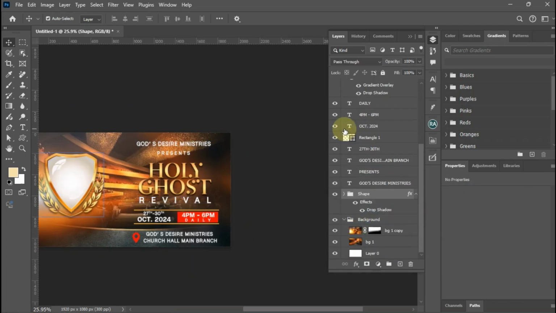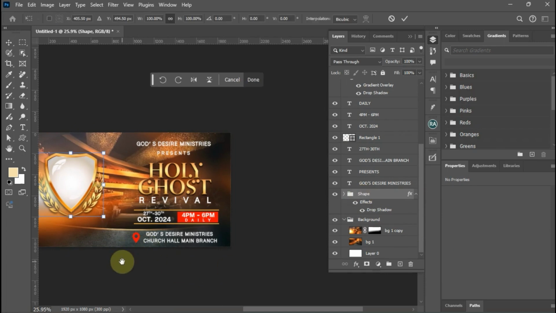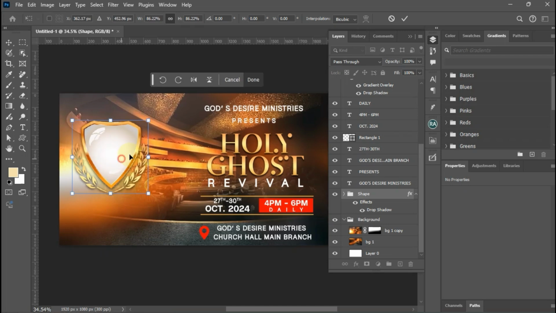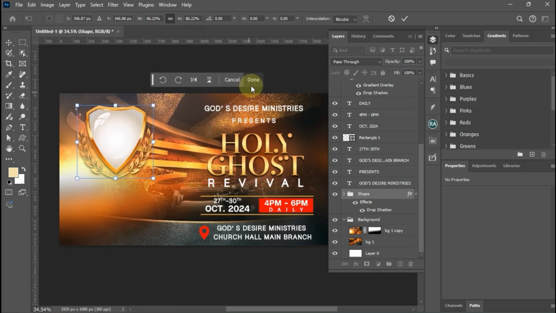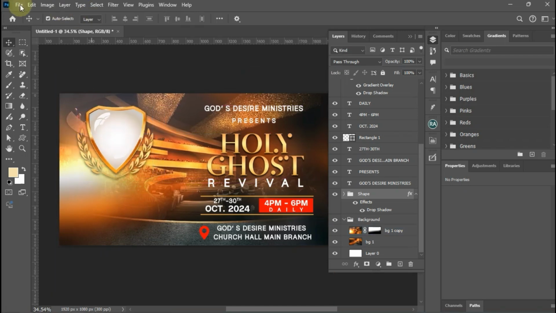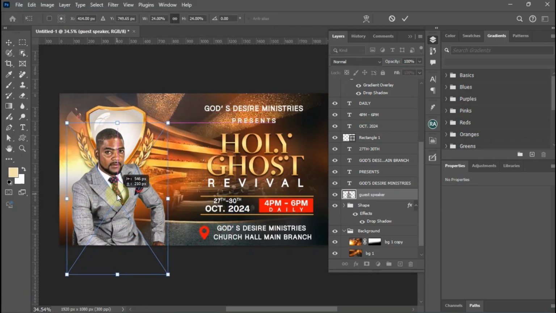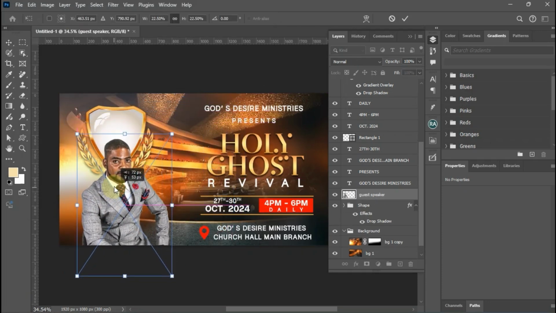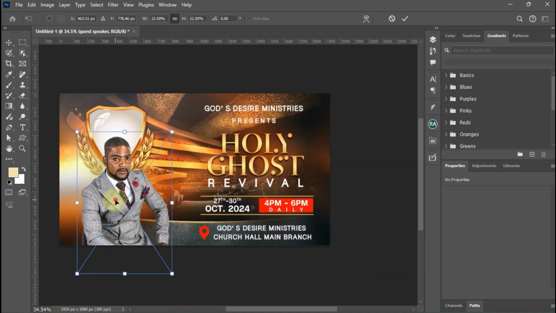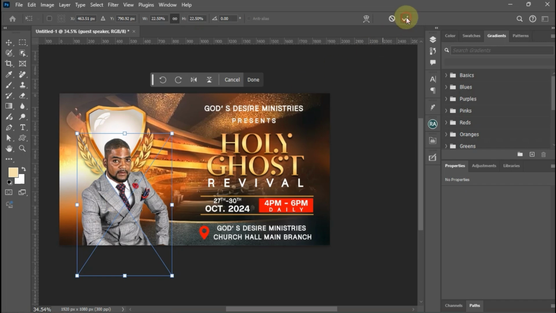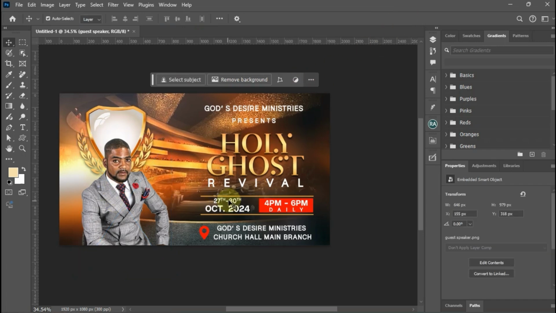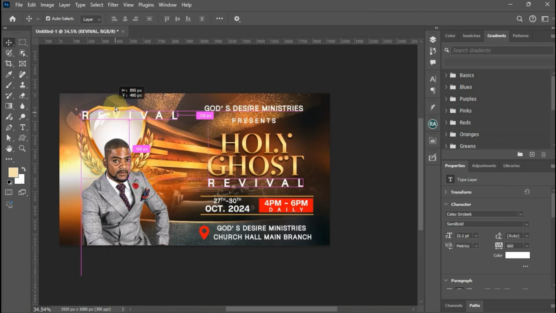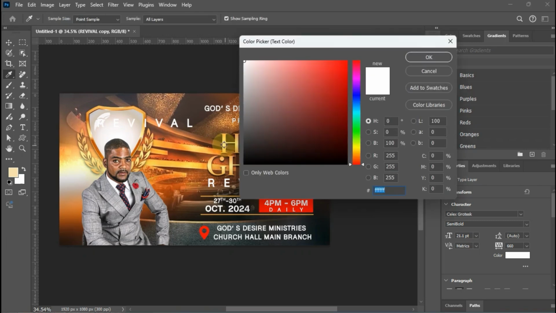Make sure you are done with most of the things there. That's your shape. Let me reduce this and adjust it like that, because I need to place a man of God here. So I've got to place embedded and place this man of God there. As I said, it's just a simple church plan. As you can see, the saturation of the man of God is very high.